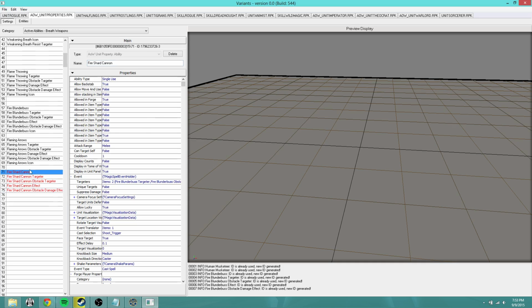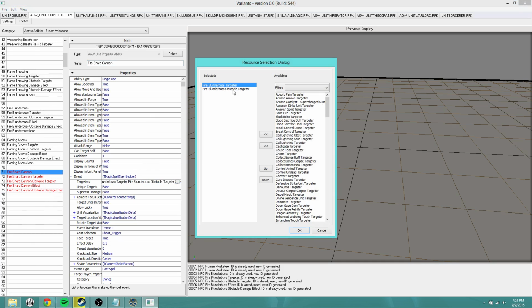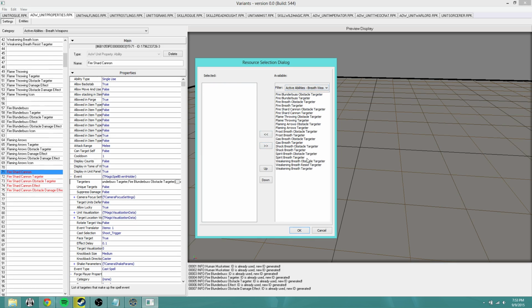Okay, so first thing we're going to do is go down here and change all the linkages right there and all the effects, because right now this is pointing at Fire Blunderbuss Targeter and Fire Blunderbuss Obstacle Targeter. We don't want that. So we're going to go into Breath Weapons, and we're going to pick Fire Shard Cannon Targeter, Fire Shard Cannon Obstacle Targeter.